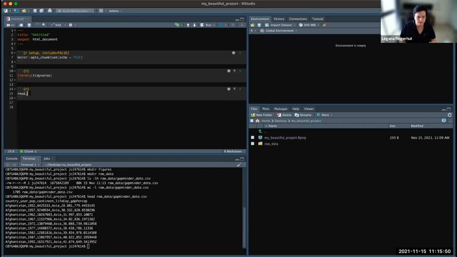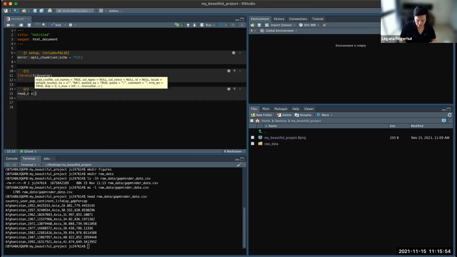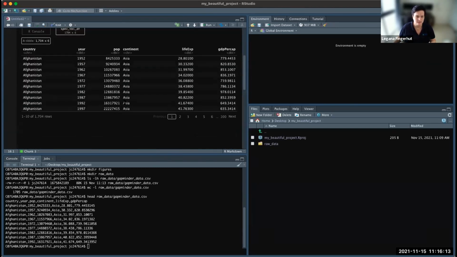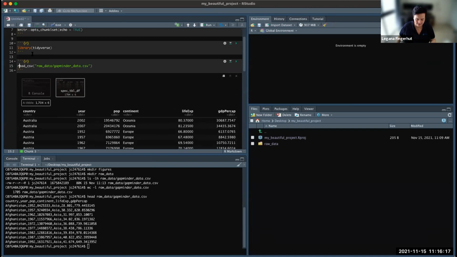We're going to go read CSV, and we're just going to read it into R. We're going to raw data. You can get the little autocomplete by pressing tab again, and then we want to assign it a variable. If you don't assign it a variable, I'll just show you what happens. It will just open it up in here, but you can't actually do anything with it because it's not saved. So you want to assign it.